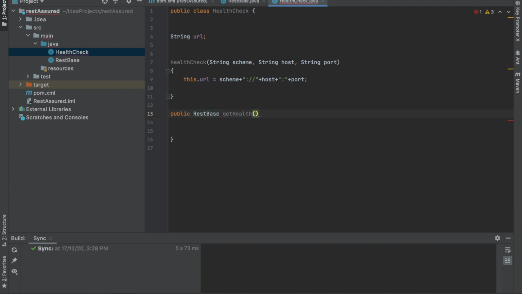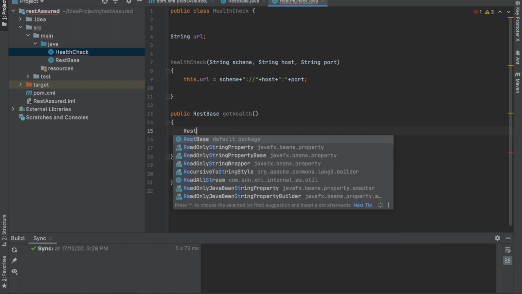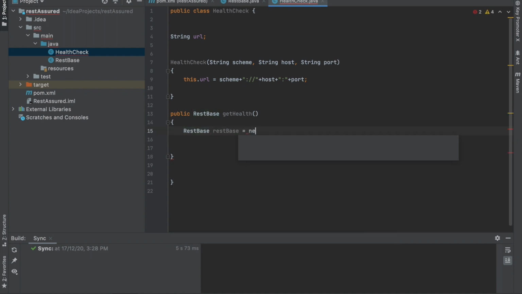For the healthcheck API, we will first create an object of our REST base and pass the URL, appending the healthcheck path to it. Then we will call the get method in REST base and finally return the REST base to the calling test for validation.